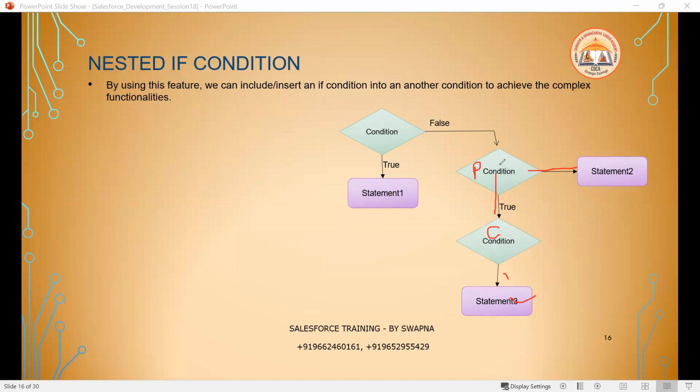Now, once this condition is true, then it will check this condition. If this condition is also true, then it will go to the statement. If this condition is false, then what will happen? It will go to the false statement. So a false statement is there everywhere. If you do not want to write the false statement, that's okay, because at the end, we'll have an else condition.